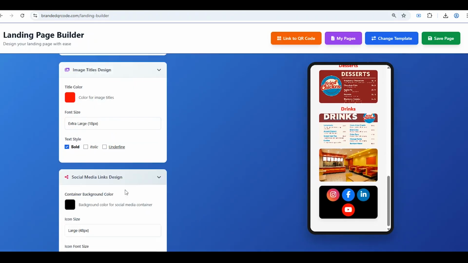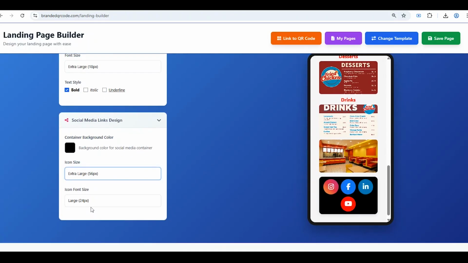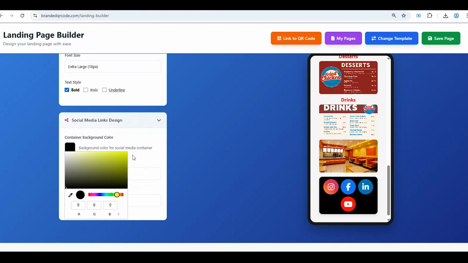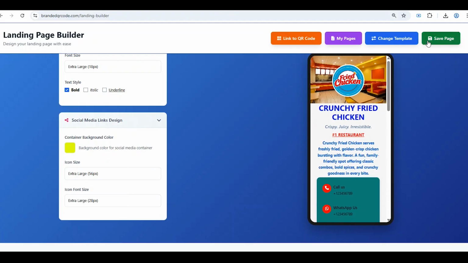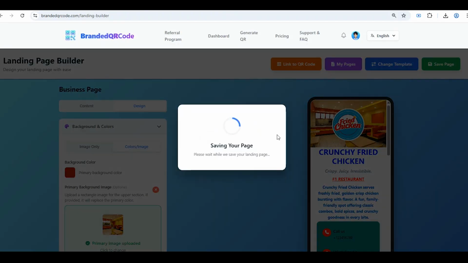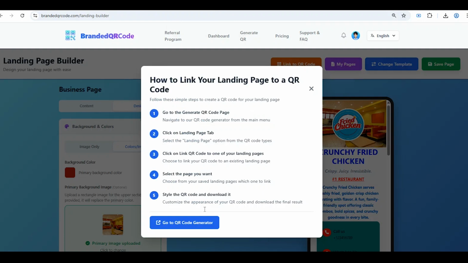Next, move to the Social Media Links Design section. Here you can set the container color and adjust the icon size and the icon font size. When you're done, click Save Page and enter the name you want to save the page under. Then click Link to QR Code, and then click Go to QR Code Generator.